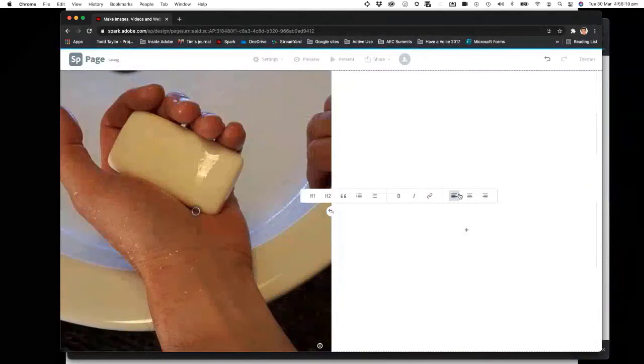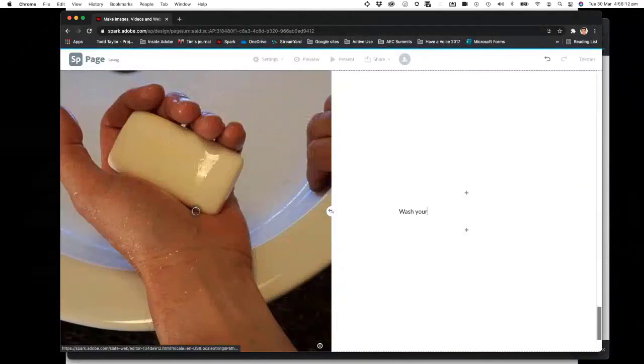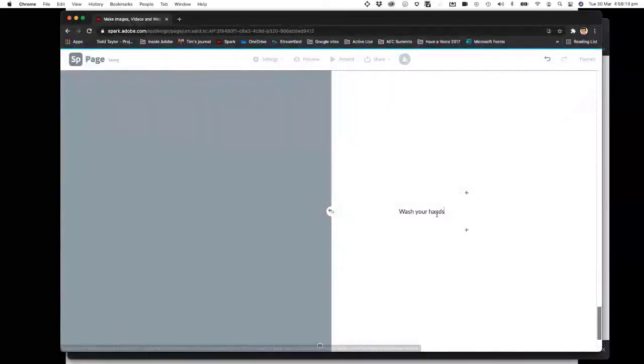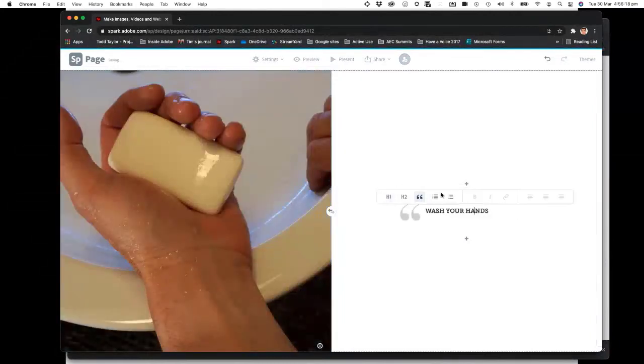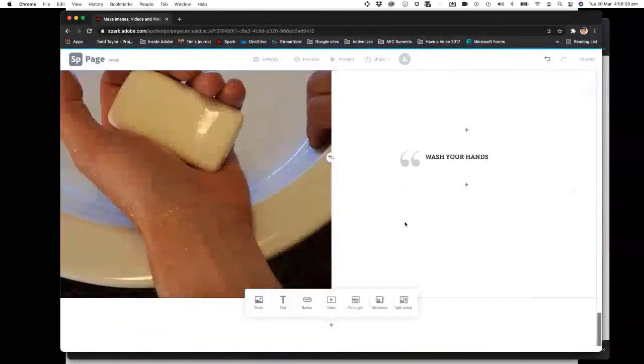And we'll just keep this simple. Wash your hands. Might format that as a heading 1 or even as a quote. That'd be nice. So it just gives you another way of presenting. We can swap those two around, those two little arrows in the middle. Any second now you'll see the picture on the right hand side and the text on the left hand side.